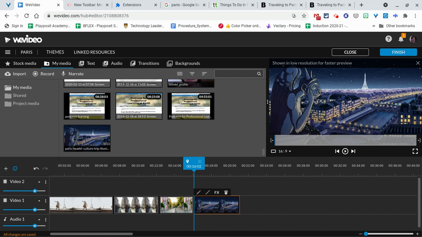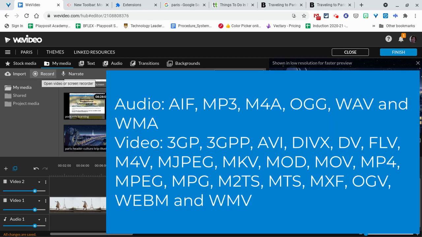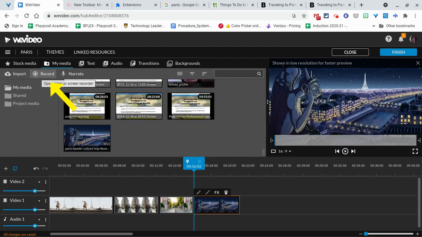So that's a really quick way of importing your own content, and you can import audio like an MP3 file. You can import video like an MP4 file. That's a common file format, and you can import WebM, something that you can create with Screencastify.